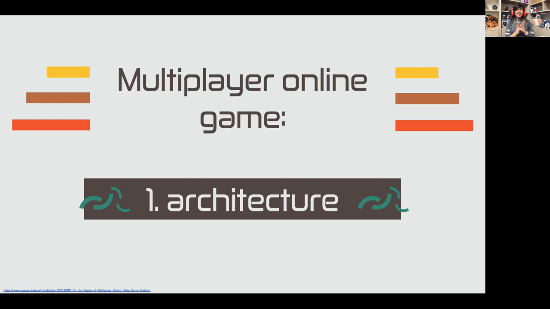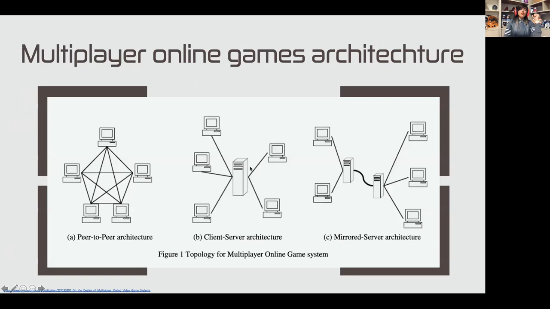So, multiplayer online game. The first thing you have to consider is the architecture. Here are the three most common architectures that are out there. There is the peer-to-peer architecture, where everyone sends to everyone what happens. Then there's the client-server architecture. And then there's the mirror-server architecture, which is, I think, a mixture of the first two.